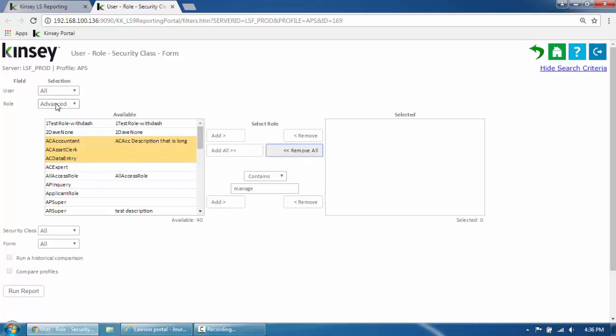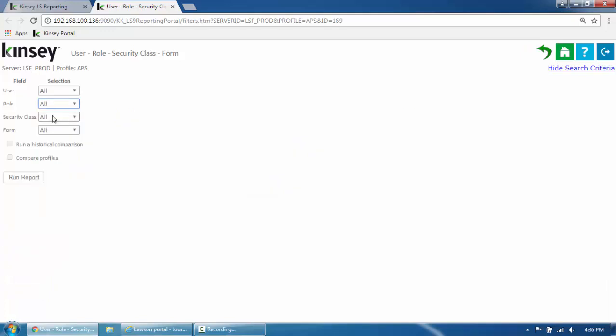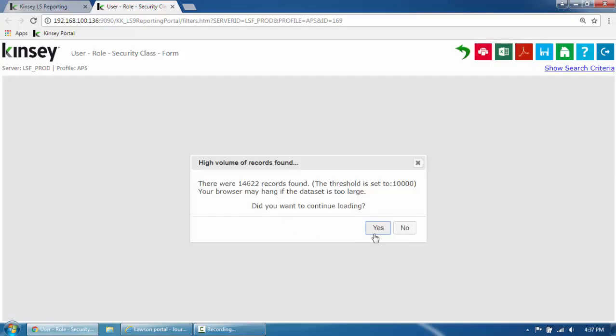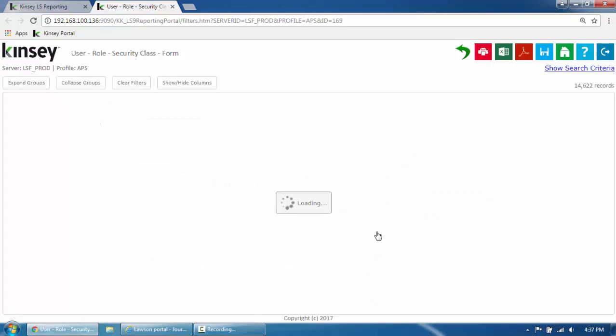I'll go ahead and remove those and go back to all. But I can do that for classes, forms, and on the other queries it depends on the information that's on the report. So I'll go ahead and run this report, and we're going to populate a grid of data that you can work with within the browser.